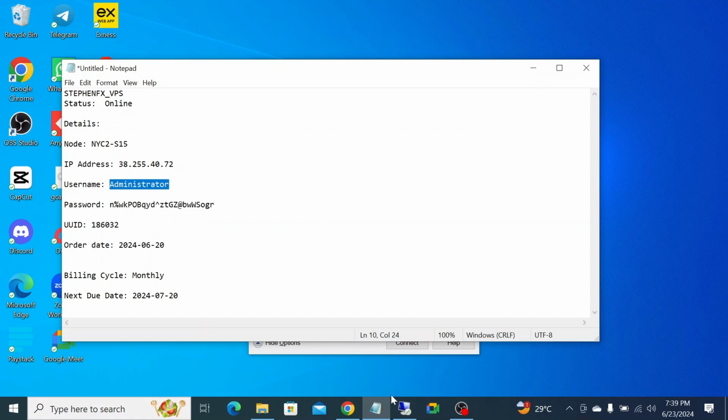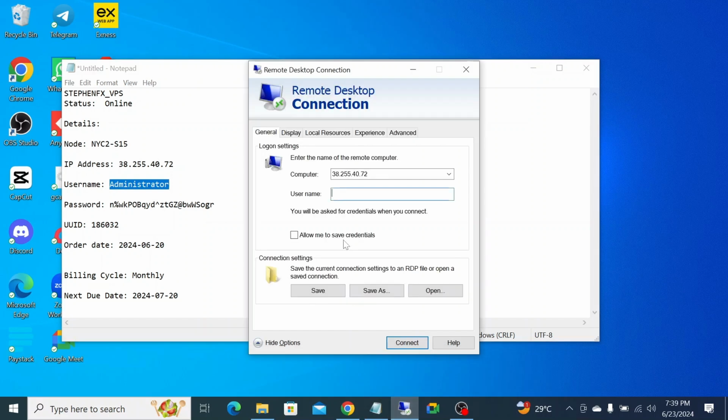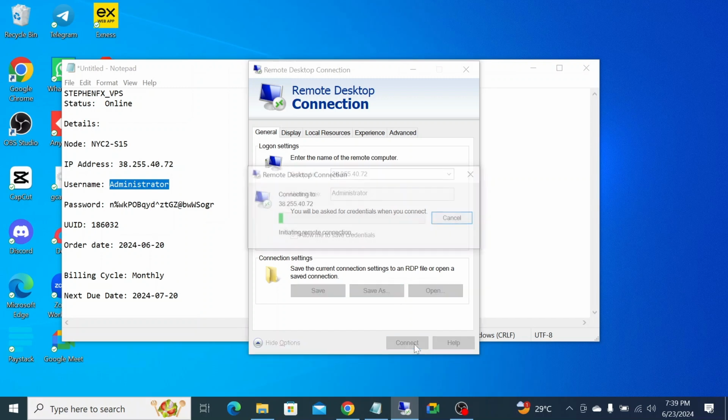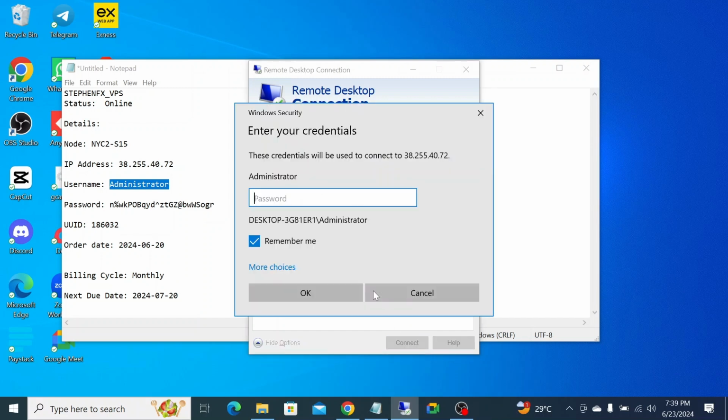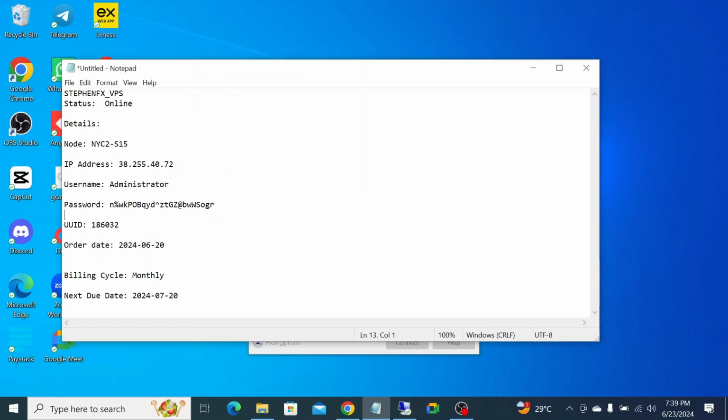Copy it also, paste it over here. You can allow me to save candidates, you can click that, and you click on connect. Click on connect. So it's connecting. Now it will ask me for my password, which is this one.